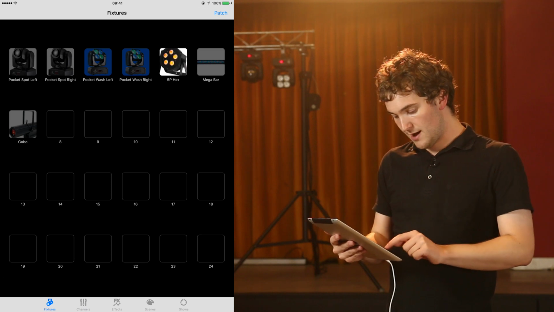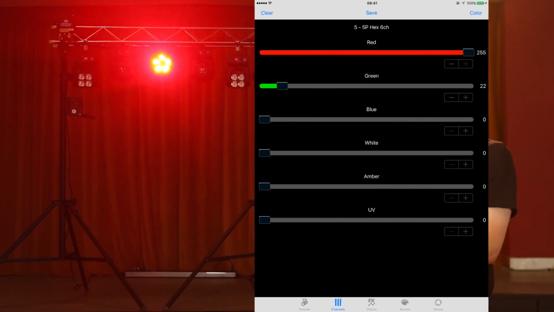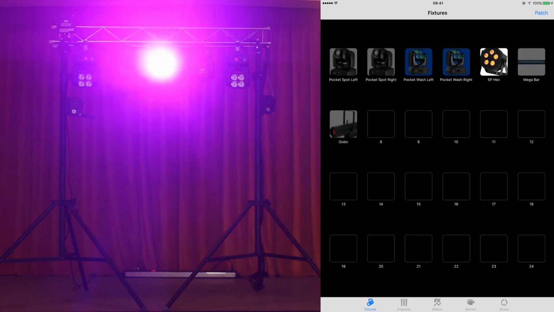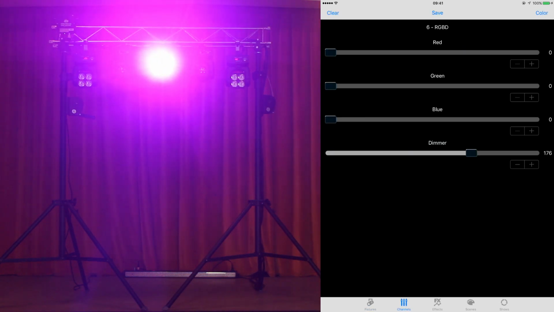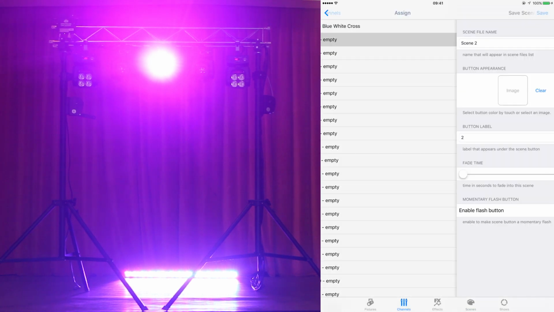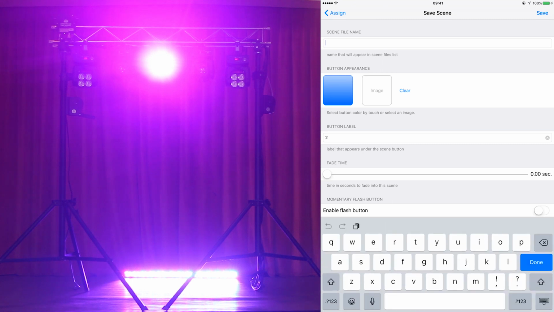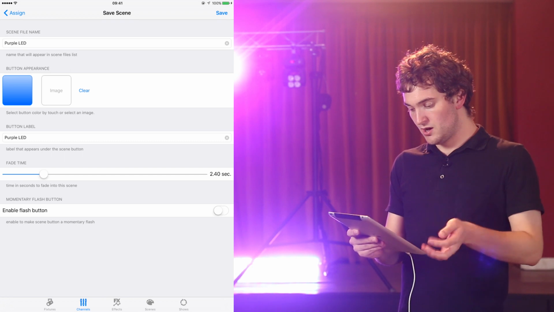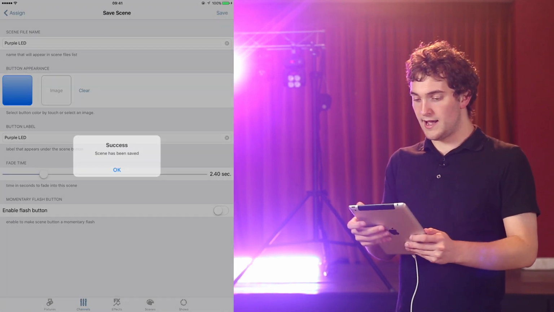I'm going to go ahead and grab the 5p hex, put it in a purple, and then go ahead and grab the megabar and also put that into a purple. And I'm going to go ahead and record that as a scene. Hit save, select an empty slot, call this purple LED, and this time I'm going to give it a fade time of about 2.5 seconds. And let's hit save.